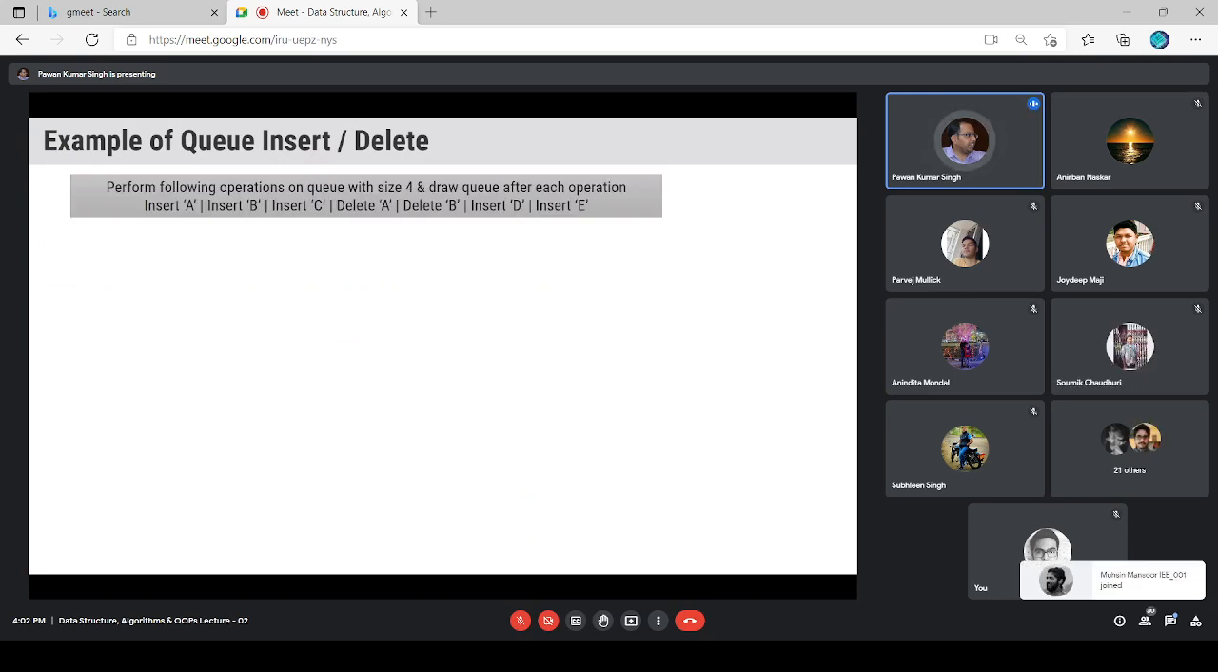Now, example of the queue insert or delete. Suppose there is a queue of size 4, and we will draw the queue after each operation. Suppose these operations are given: insert A, insert B, insert C, delete A, delete B, insert D, and insert E. So this is an empty queue of size 4. F is 0, R is 0.